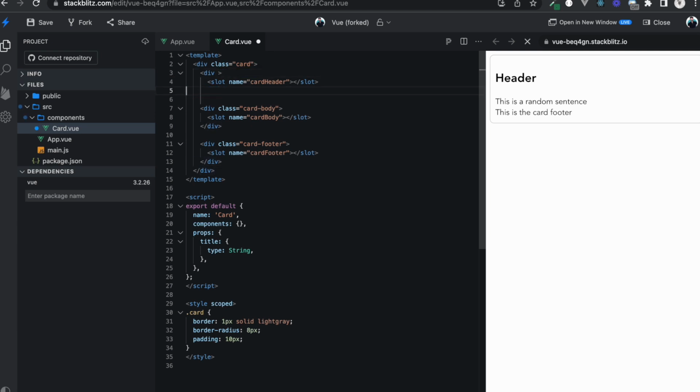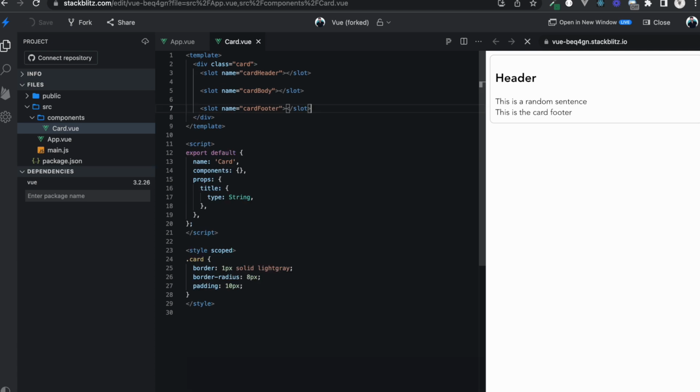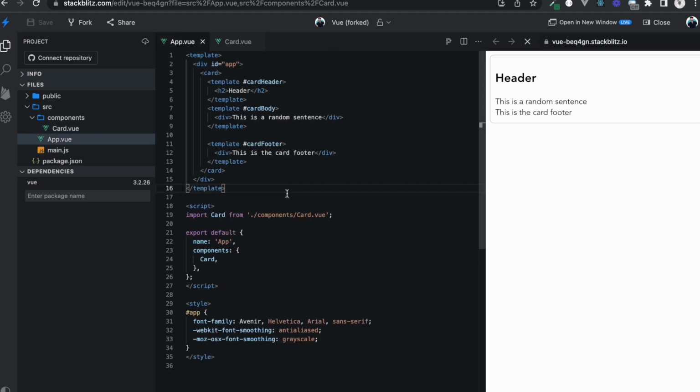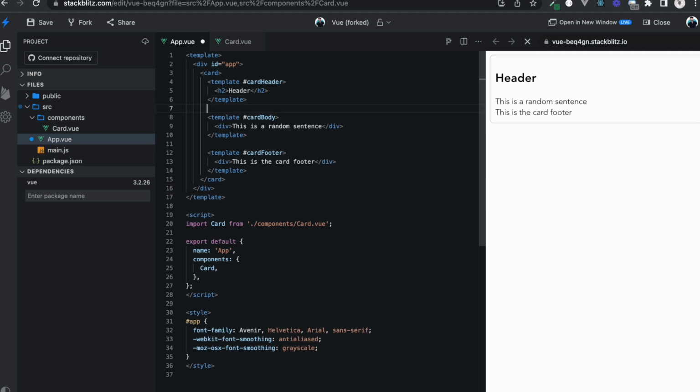Actually, let's remove all the divs. We don't need them here. Let's keep it very simple. Let's keep it like this. Let's give the outer div some basic styles like the border and stuff like this, and then we can pass in the styles from here also.